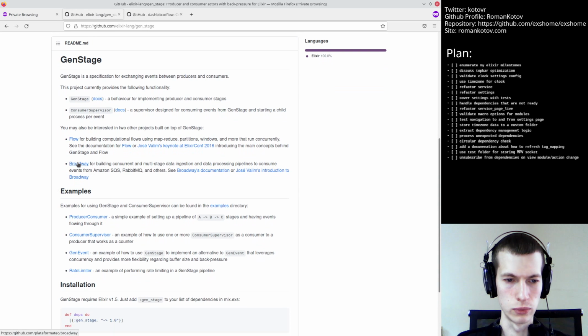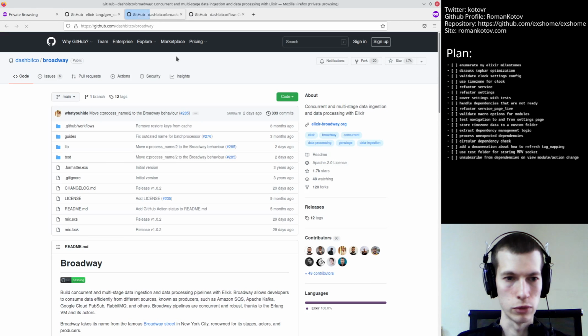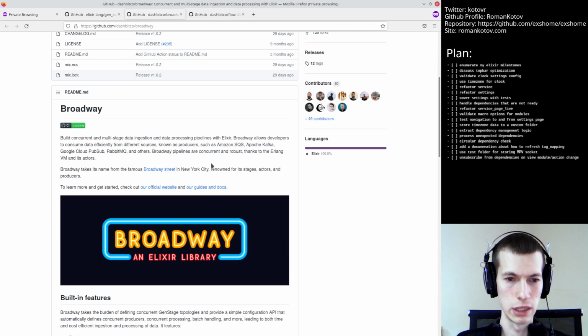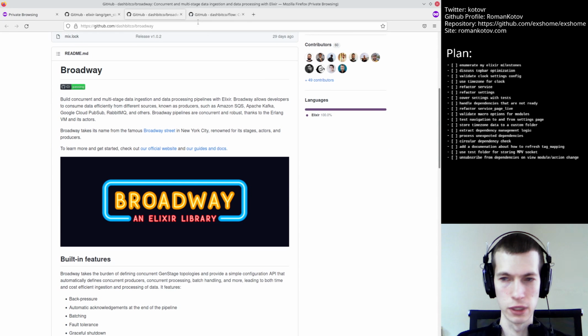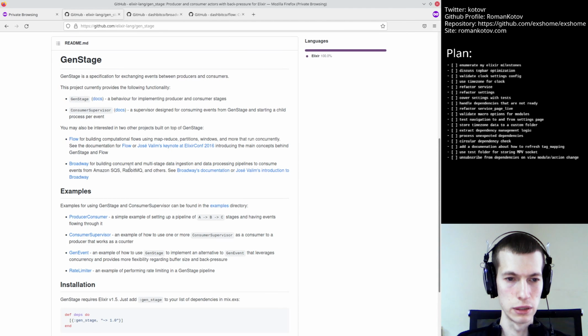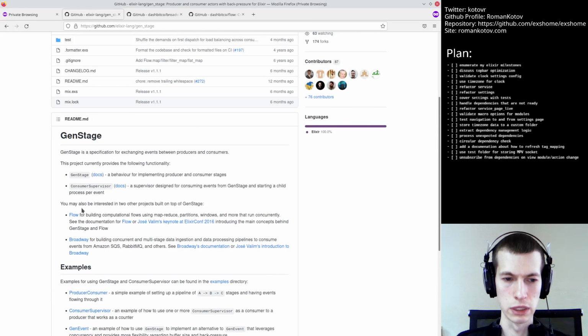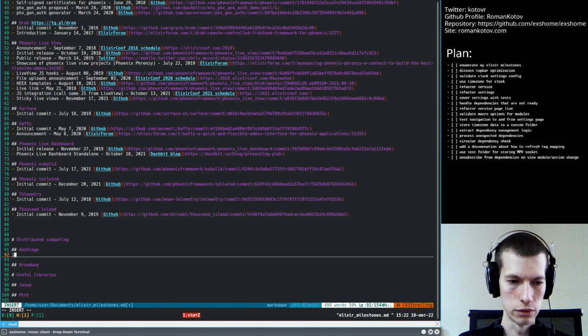And also we have Broadway, and okay. So basically it's building blocks for larger applications. We can create some pipelines using these low-level blocks. So let's add Flow here too.